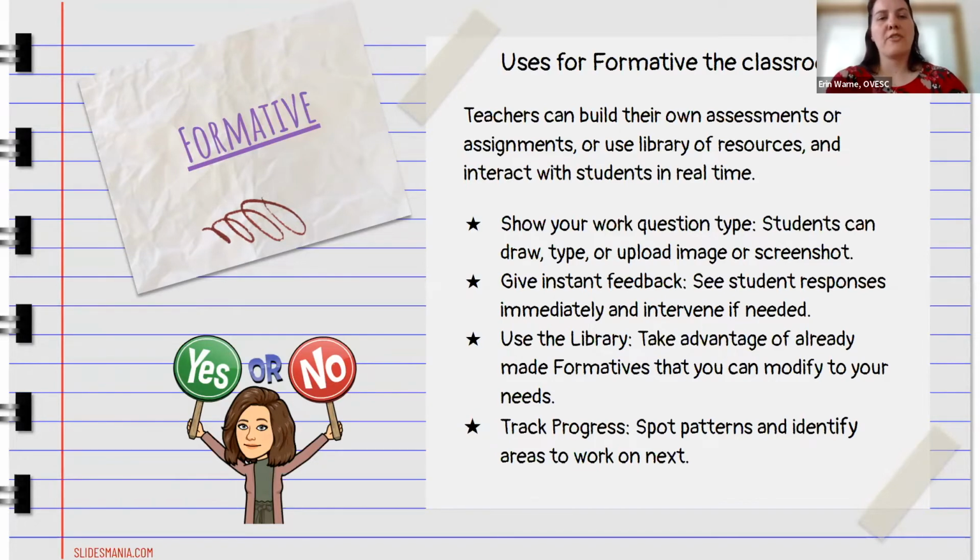So after you make your Formative and you push it out on your LMS system, you, the teacher, can get onto Formative and you can see in real time how the students are answering their questions. So again, maybe you can see, hey, they're not getting this, or, oh, I need to go and help them, or, hey, they're doing really well today. That's something that you can see in real time.